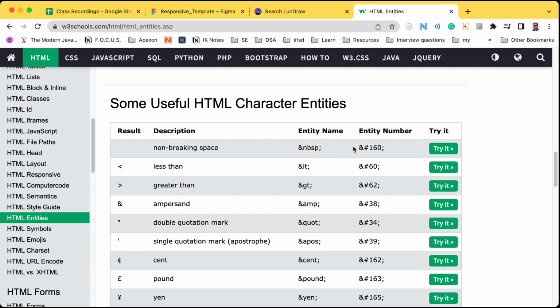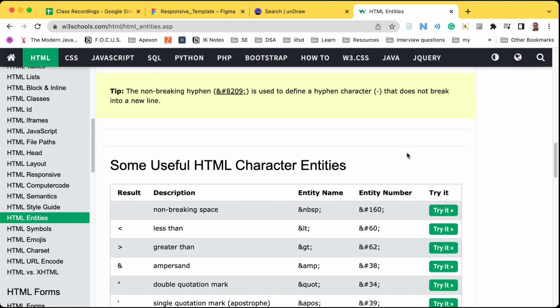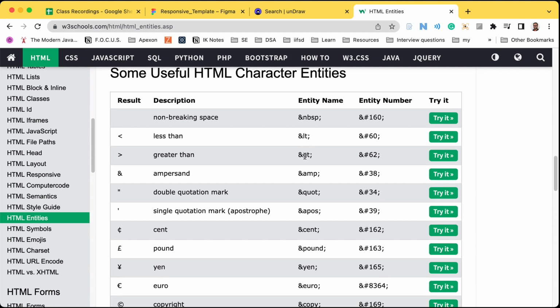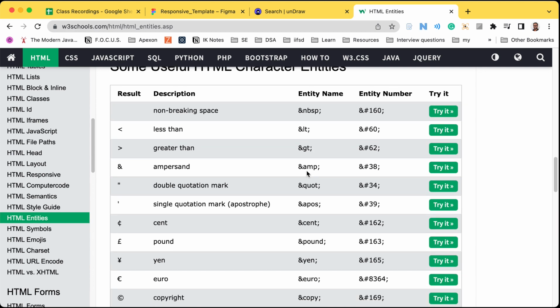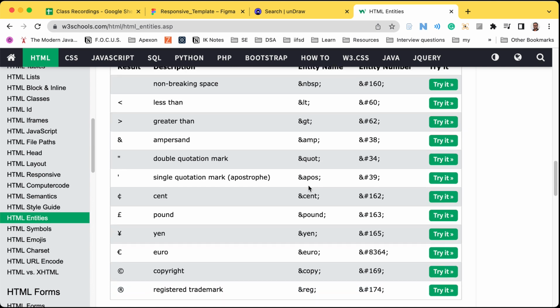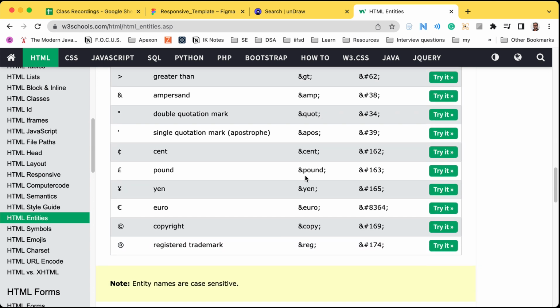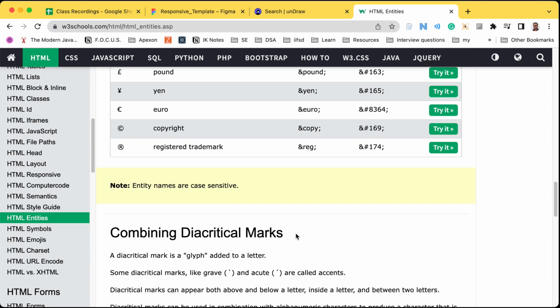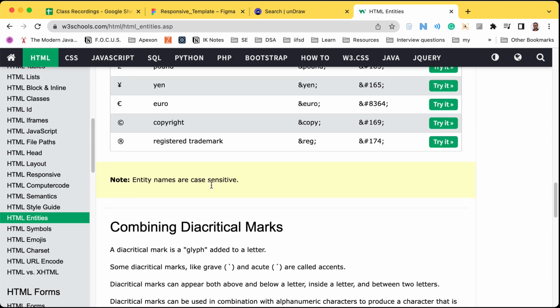Here are a couple of commonly used HTML entities: non-breaking space, less than, greater than, ampersand, quotation mark, single quotation mark, cent, pound, yen, euro, copyright, and registered trademark. And yes, these entity names are case sensitive.